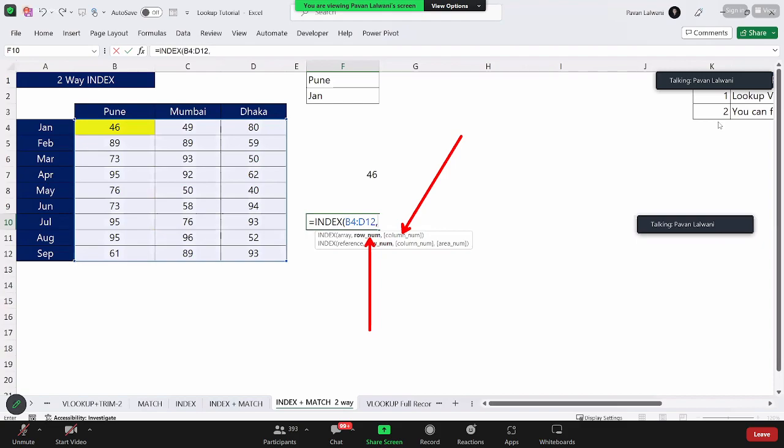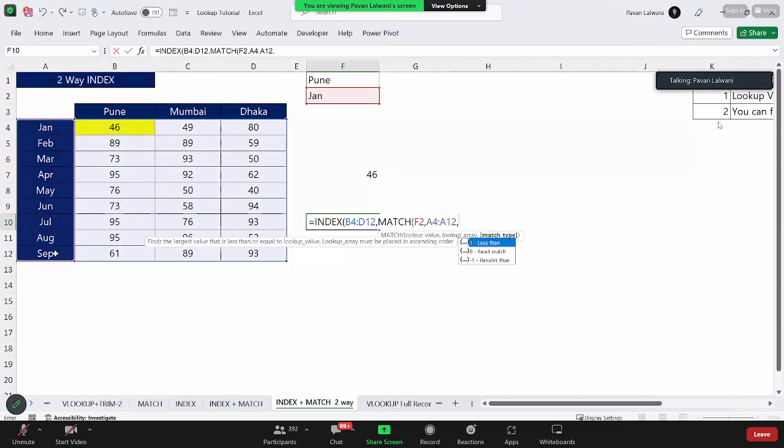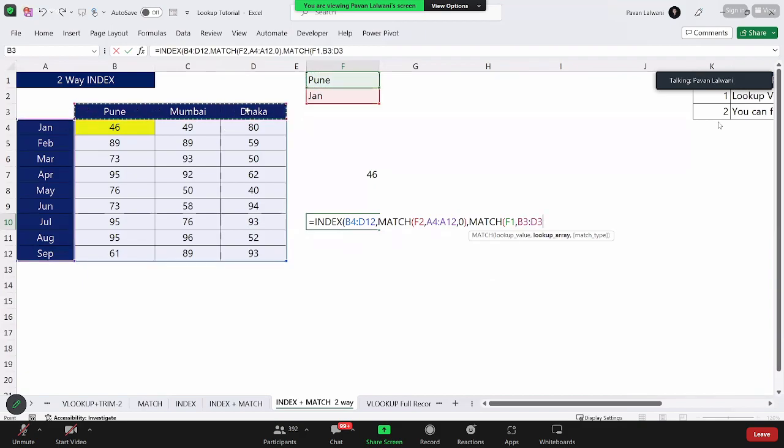So how do I get the row number? Using the MATCH function. Remember, what does the match function do? It gives us the row number value. So I will put a match function here. What do I want here? The row number of January. Okay, comma, in this location, comma 0, comma. I will repeat again, don't worry. Pune location, comma, and I want to find it in this area, comma 0.